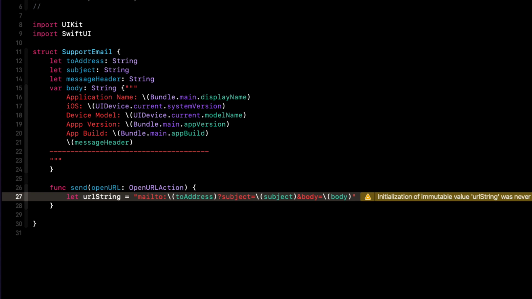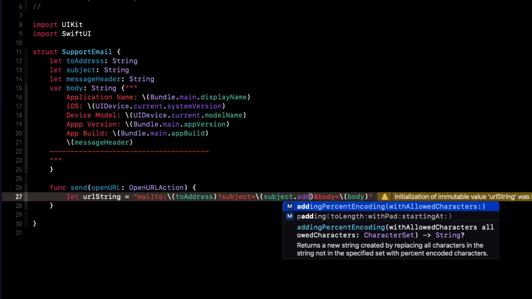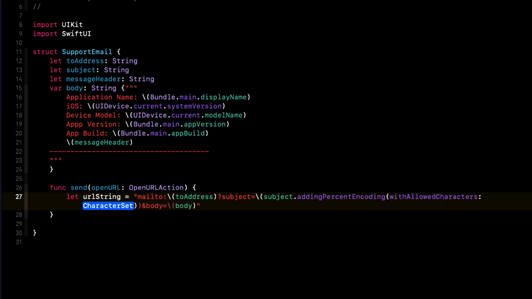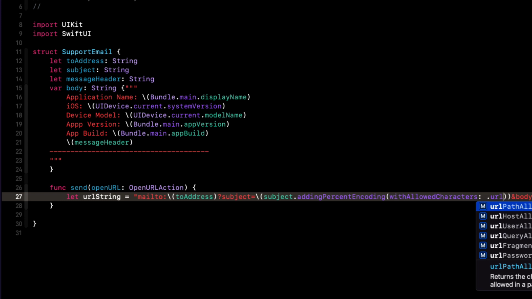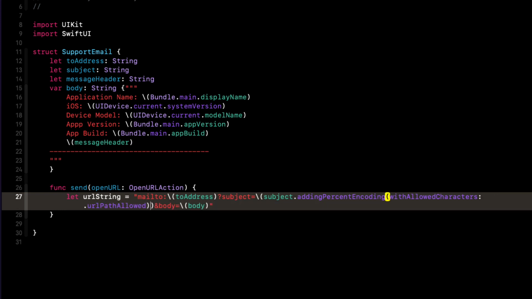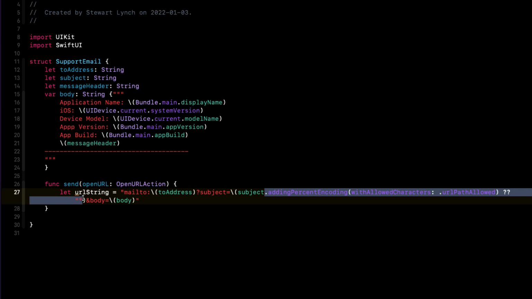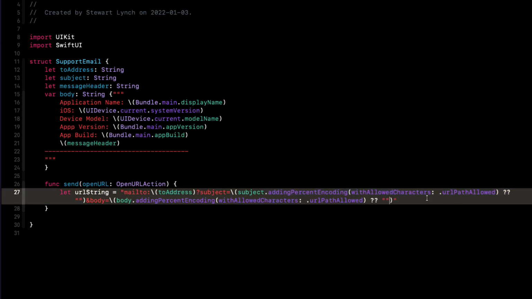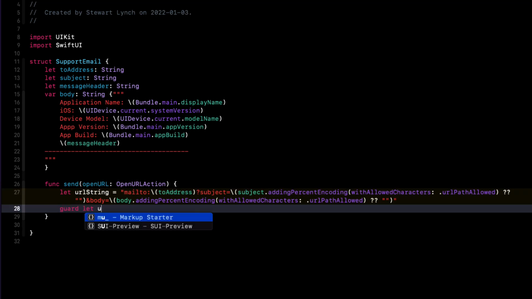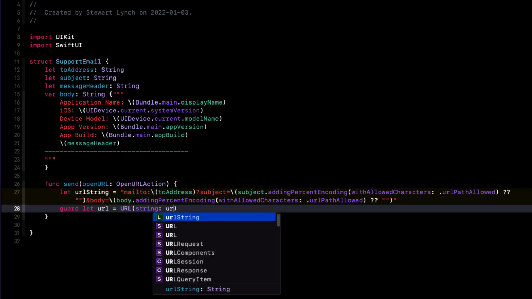Now this is all good, except when special characters and spaces are used in the subject and the body. So we can fix that by calling the addingPercentEncoding function to our string, with the allowed characters being urlPathAllowed. Now this is optional, and we can't have it optional, so if it fails, we'll just return an empty string. And of course, we'll have to do the same thing for the body. Well, we can now use a guard statement then to check if it's a valid URL, else I'll just return.